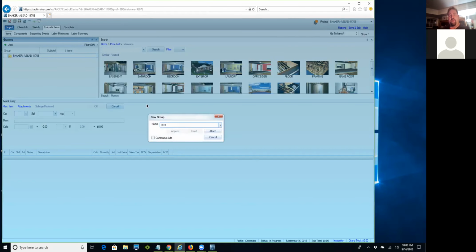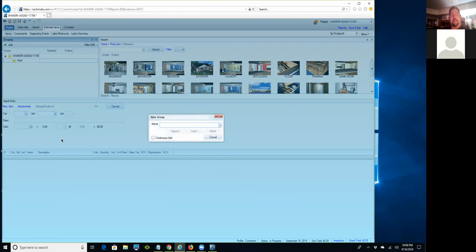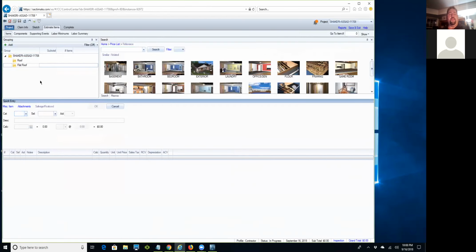So let's call this Roof. Then if I stay here and add again, like let's say Flat Roof, it'll usually show up as a folder within a folder like that. Does that make sense? And if I accidentally do that, I'm going to drag this over and up. There we go. And you can pull it out.